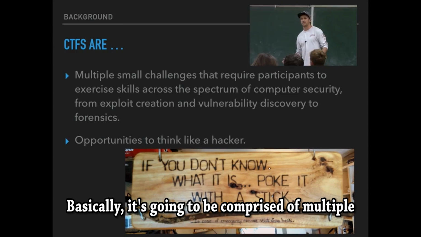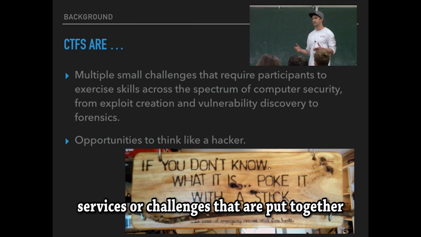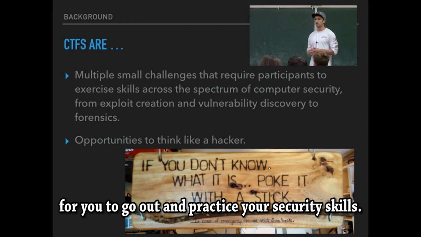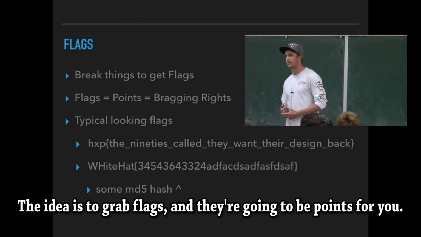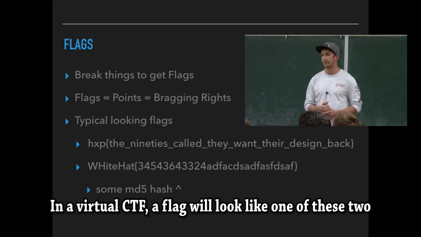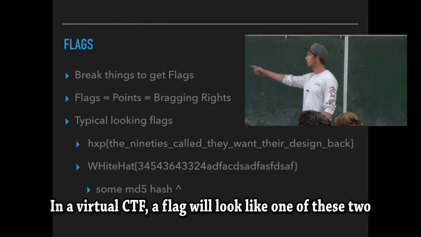Basically, it's going to comprise of multiple services or challenges that are put together for you to go out and practice your security skills. The idea is to grab flags, and they're going to be points for you. In a virtual CTF, a flag will look like one of these two probably down here.